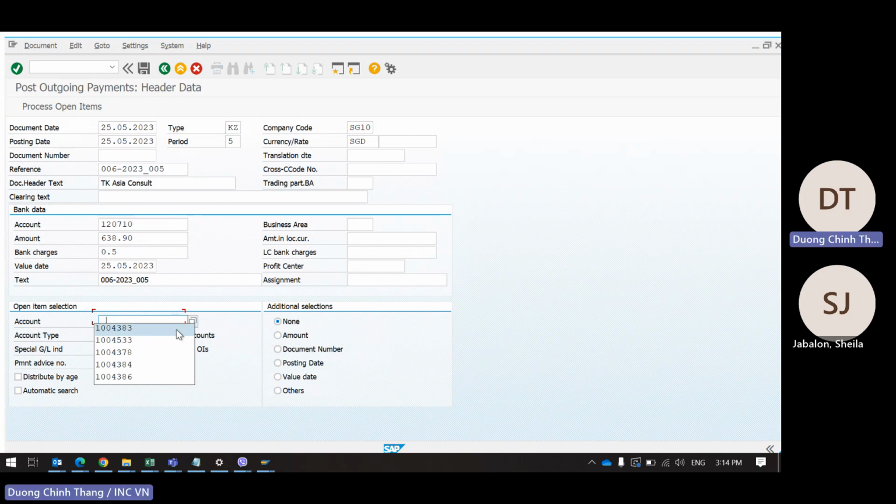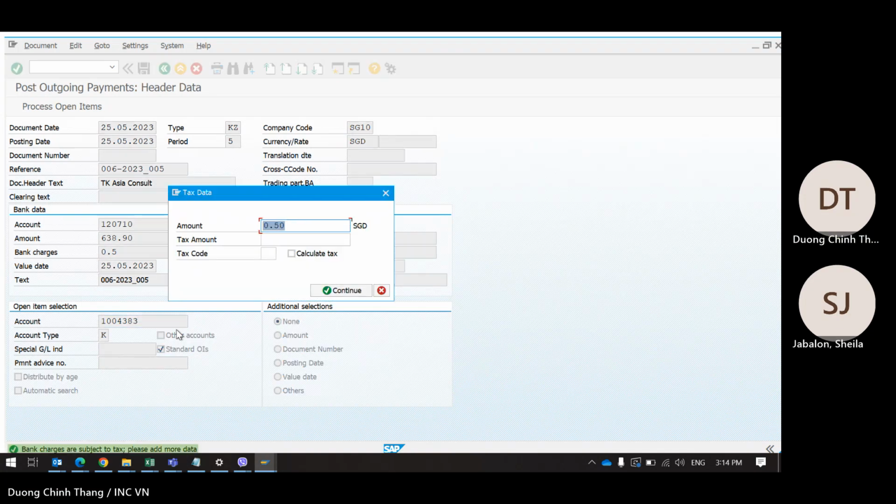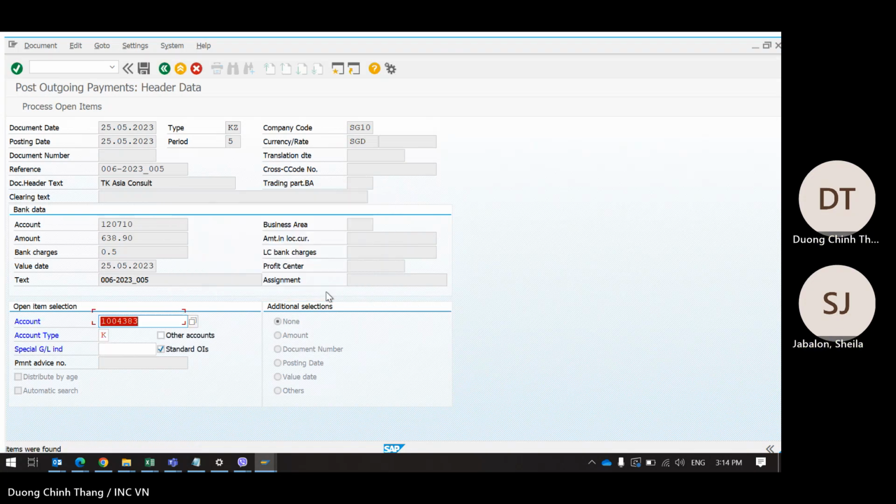Is it the first one? Yeah. Enter. Start. Just enter. No, don't click. You have to click calculate tax. No need, right? No need. Just P2. Yes. P2. Continue. No items were found. Maybe it's a different vendor code. I think so.